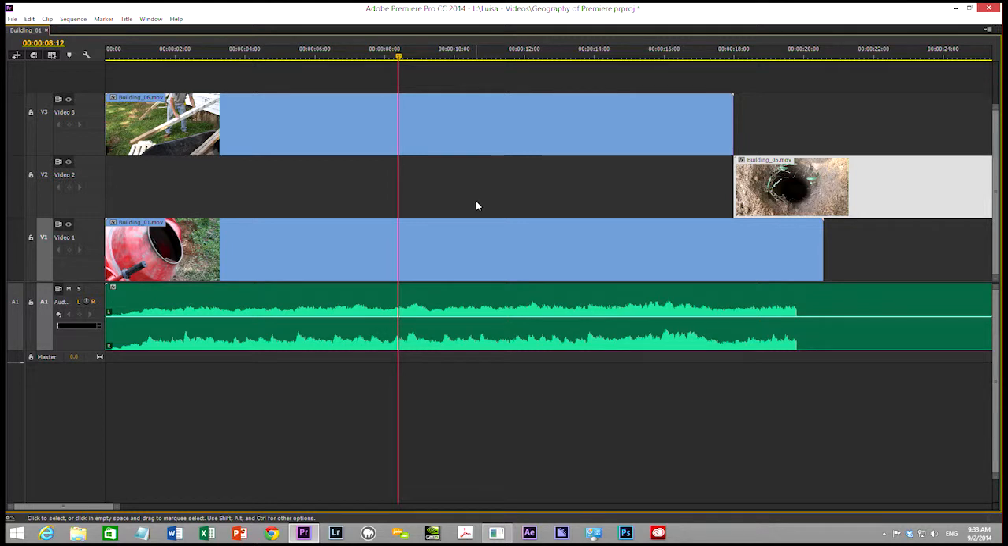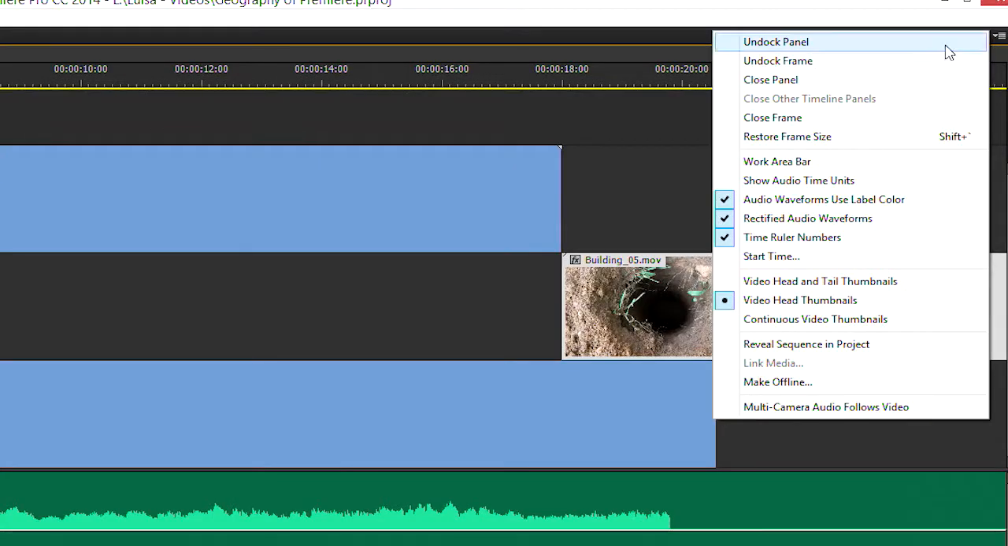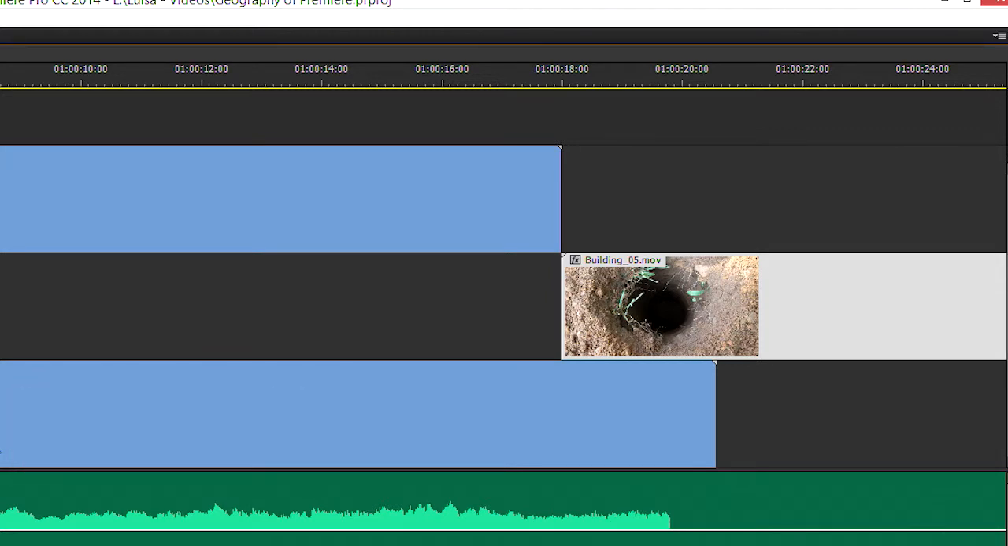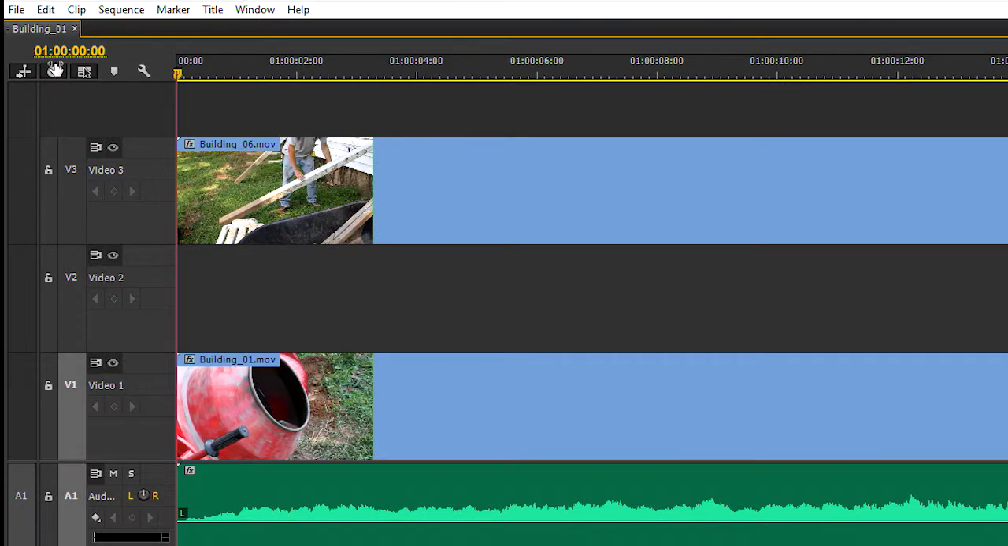Like other panels, the timeline panel has a panel menu on the top right-hand side. If you click there, you can change things. For example, you can change the start time. The start time by default is 0, but what if you needed to start at 1 hour? Type 01000000, click OK or press Enter, and now your beginning time is 1 hour.